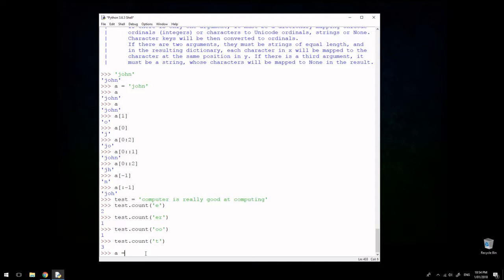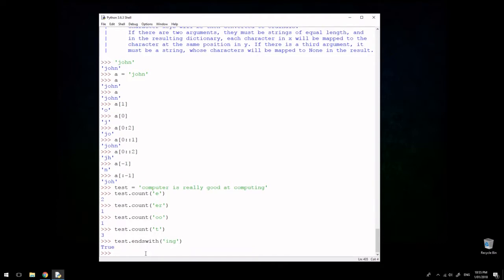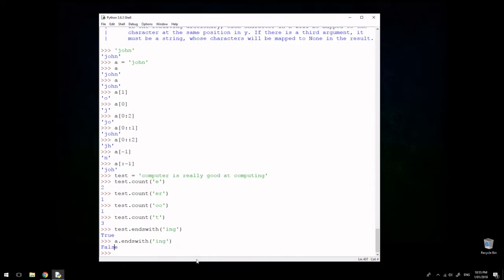So let's say, for example, I'll probably just use the test variable ends with. So you can do ing. You got true because the end of the string is ing. So if we do a dot ends with ing, so yeah, that's going to be false because John doesn't end with ing.